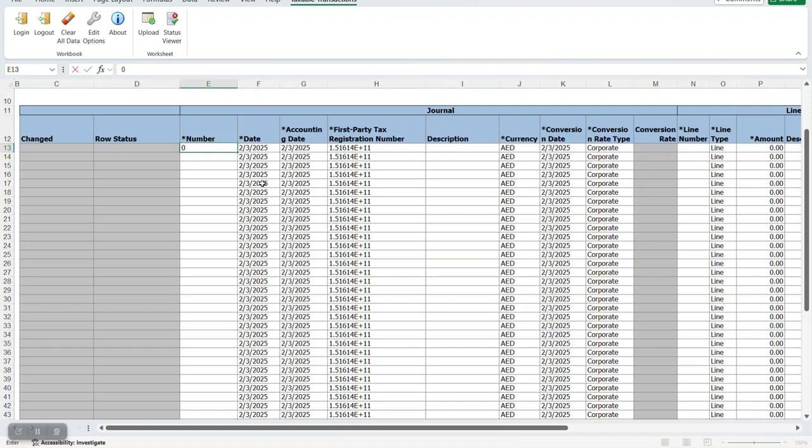For example, February 2025. What is the date? Because only January is open, I will select January and I can put it here and there. What is the description? This is the first purchase journal with tax. What is the currency? Conversion date, I will put the same. What is the conversion rate type if you entered any different or foreign currency? What's the line number? I will enter one line.